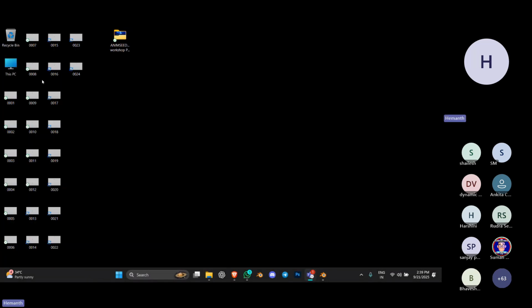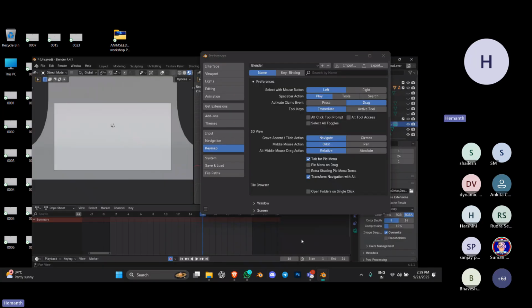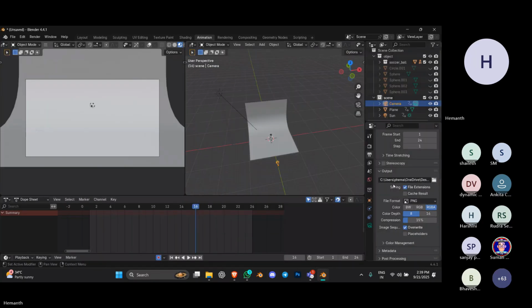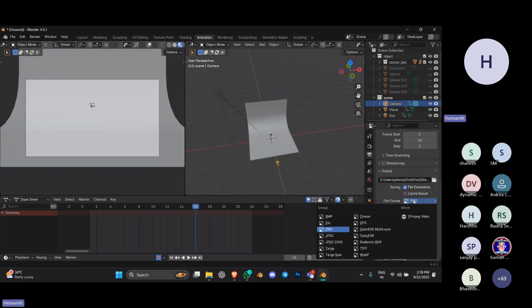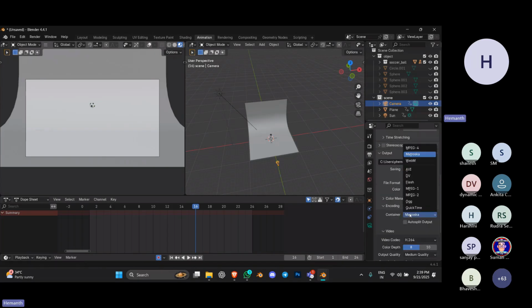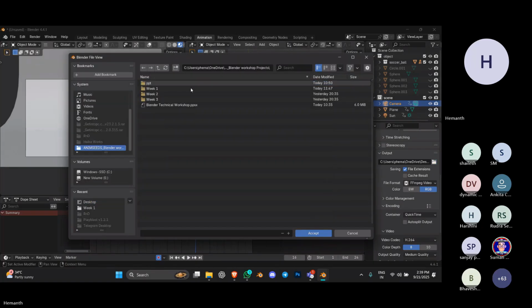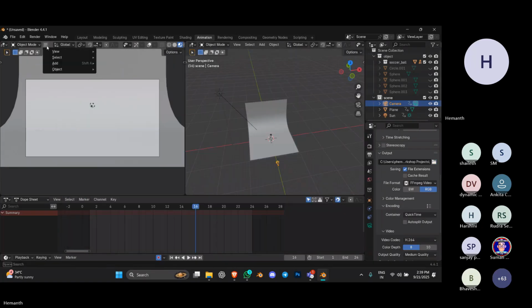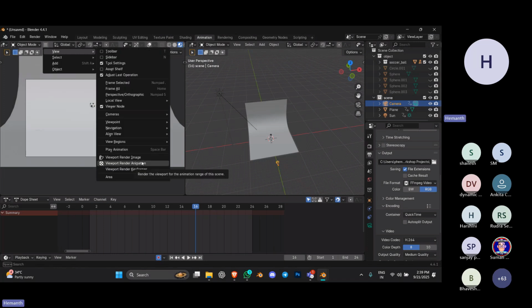See, now it came as images because we kept the output file as PNGs. So it will also affect the playblast. Now go to video format and choose encoding to QuickTime. Now I'm viewport rendering again.